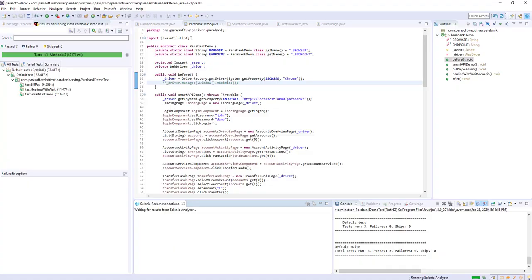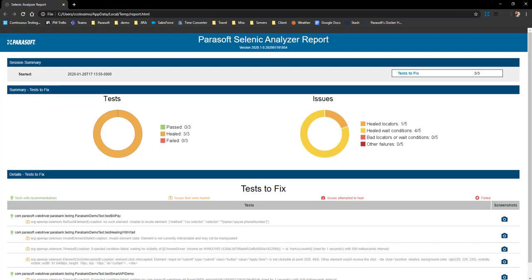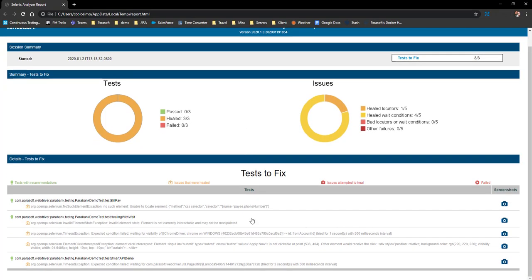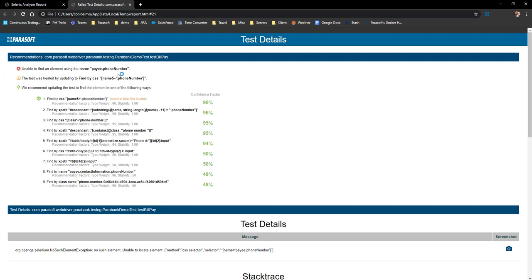However, I do have tests that need to be fixed. The Parasoft Selenic Analyzer report is indicating to me that of the 3 TestNG tests I just executed, there are different recommendations for each one of them. Looking at the first one, we can see it's indicating that one element locator that I'm using in my test is no longer working after the application or the UI changed. But the AI kicked in and recommended this new locator to use in our test code. So you can learn more about recommendations and wait conditions in our other videos in this series.